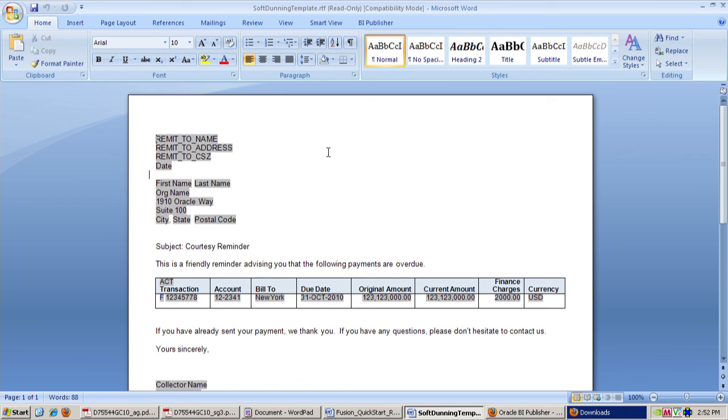So we can say, subject: courtesy reminder, this is a friendly reminder. You make whatever corrections you need to make, and then you just save this information on your respective drives. So that's all I wanted to do, just talk a little bit about how you can copy a template and how you can go in and do a modification.